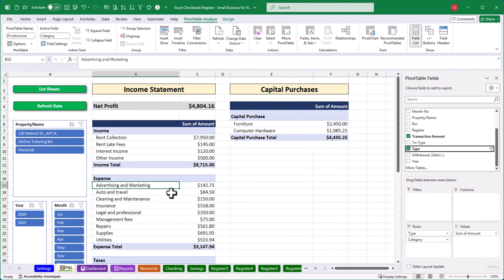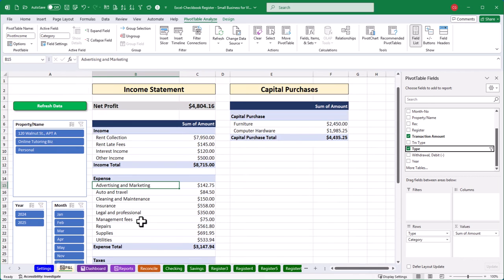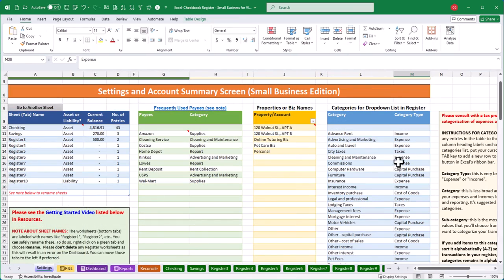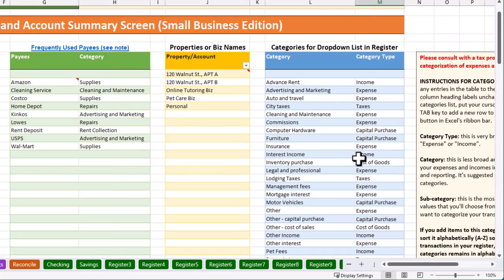So as a sake of example, let's say that I'm not really a fan of the labeling of cost of goods nor of capital purchase, and I'd like to change those. So if we go over to the settings worksheet and visit the table for categories, I'll go ahead and make some changes so you can see what the end result will be.